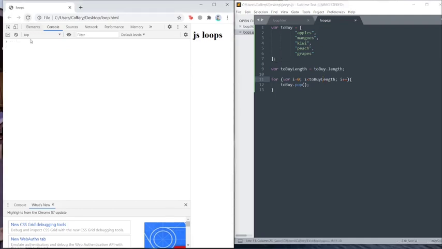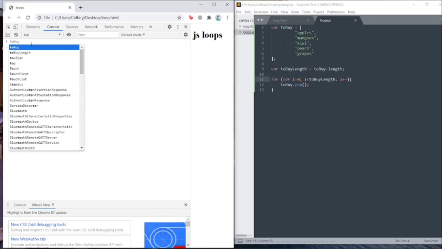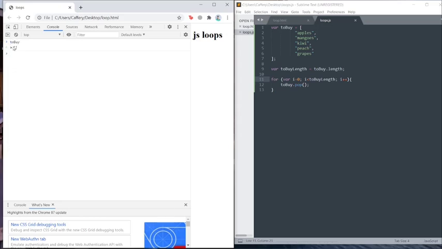If I save, refresh, and access to buy, it's empty. We have popped each and every item there on the list. And that's basically it. That's all for the for loop.